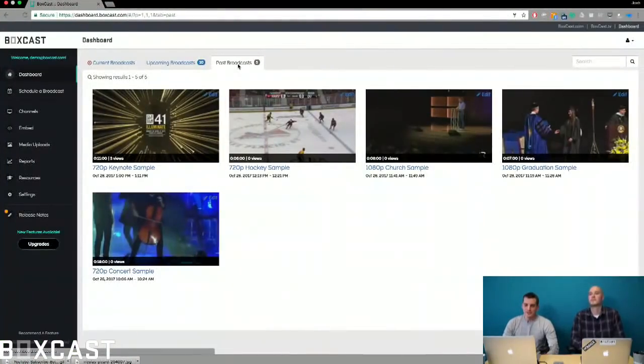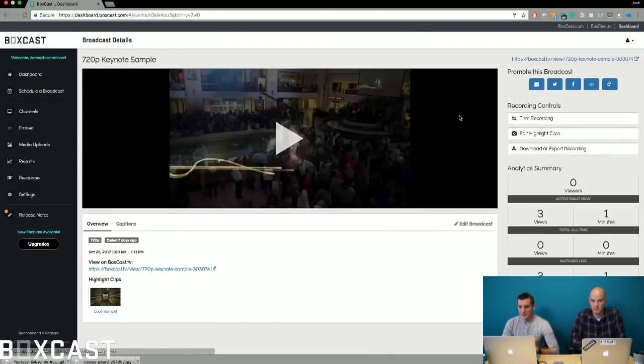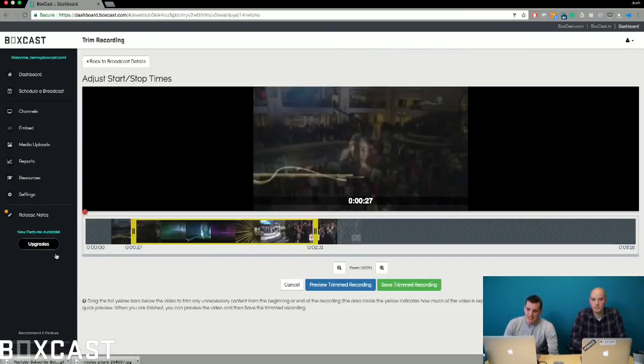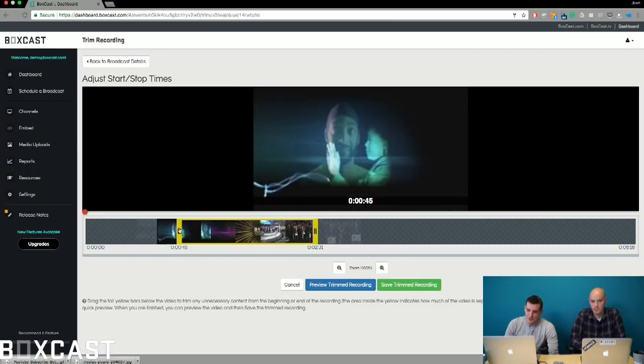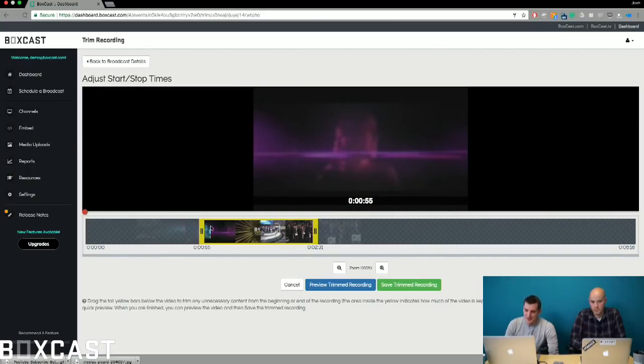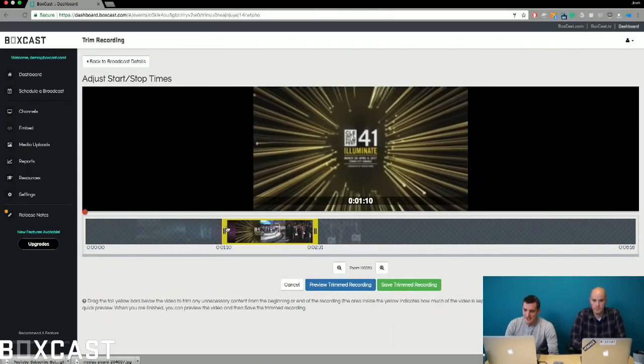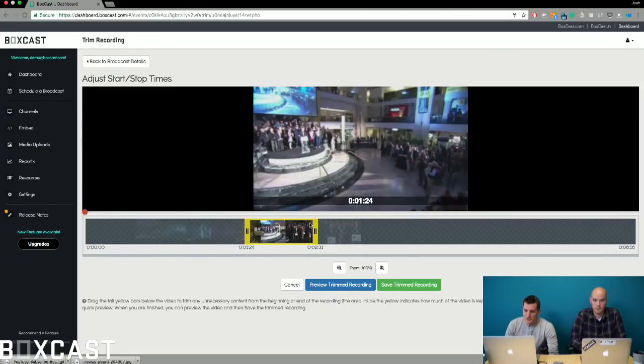So you can go in, and this part of the dashboard, you can see this tab, it shows past broadcasts. So these are all of our past events. You can go in and say, I want to get rid of some dead time from that last stream. So in this recording controls tab, you click trim recording, and then we've got these slider bars that are really easy to edit. If I want to get rid of this little video right here, I can just start with when people are talking.